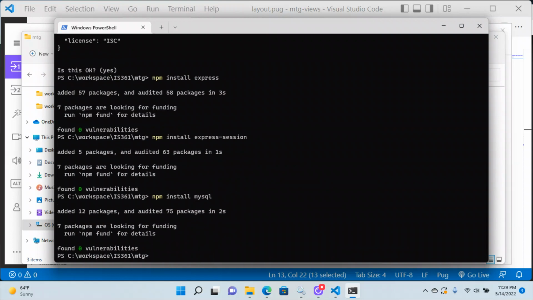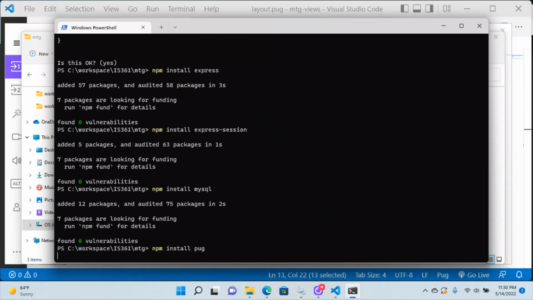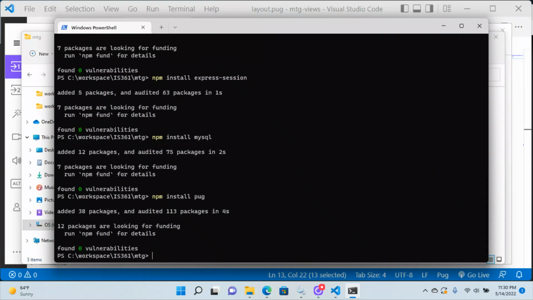So basically, when you set up a new folder and a new project, you have to install this stuff. I guess there's a way to do it globally, if you're sure you're always going to be using Express for all of your projects, or for most of them, then you can do it globally. But I'm not going to get into that right now. Okay, so we do express-session, mysql. Let's do pug too. So npm install pug. And that will get the project initialized.